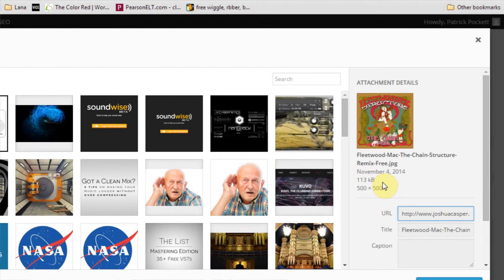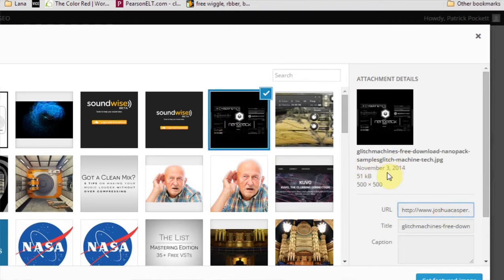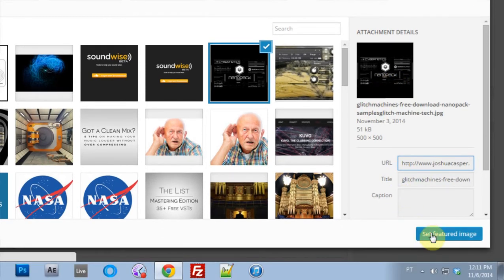This is 113, but that's not too much over. I like to try to get them down as low as possible without degrading the image too much. So let's just say this is the image I want for this particular post. I would hit set feature image.